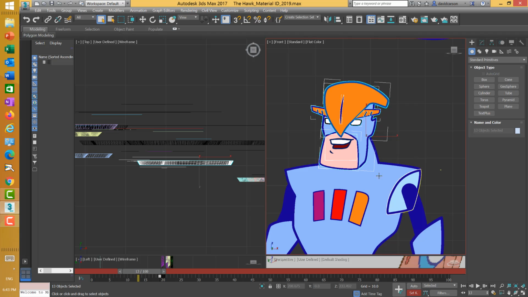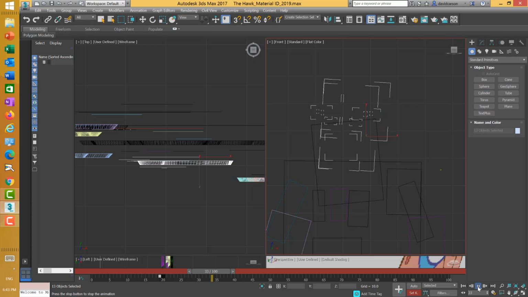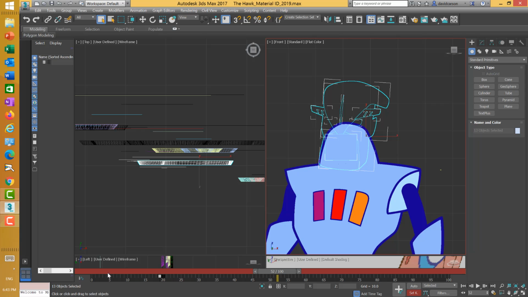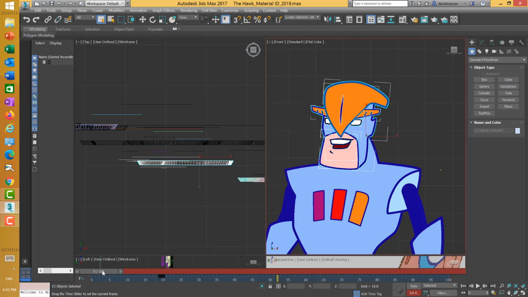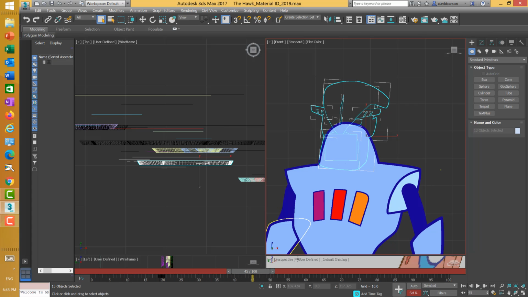And please ignore the rest of the body disappearing. That's just my 3ds Max not refreshing very well. Once this semester's over, I'm going to try and get all this fixed. So if I play that, which it won't let me. Let me just see if I can get this to play. Yeah, so then the head disappears at that point, which is what I want.